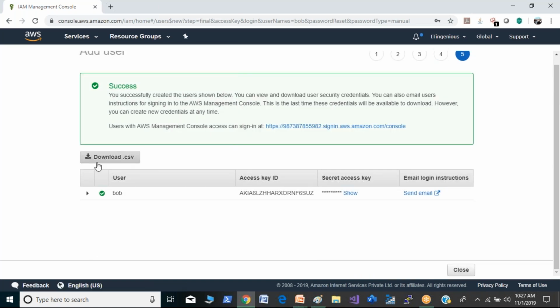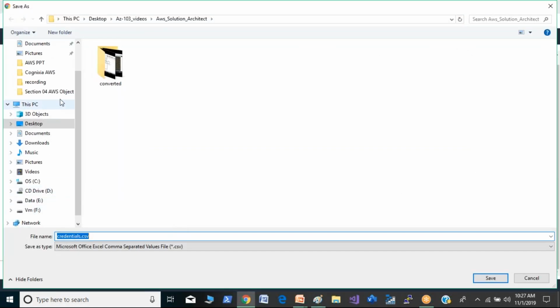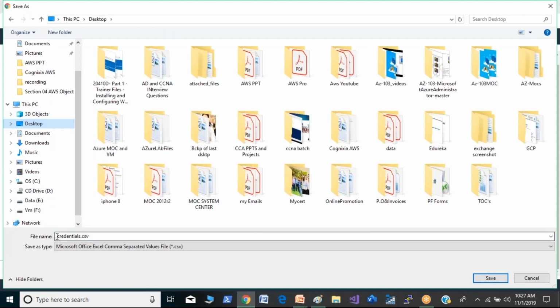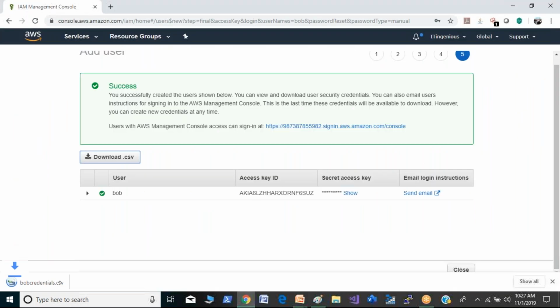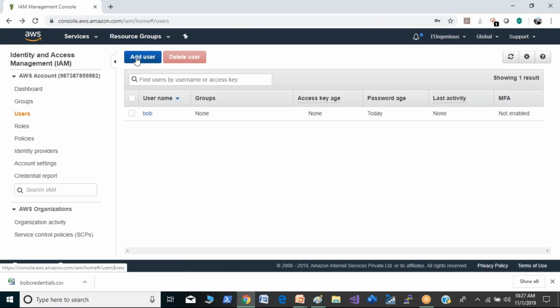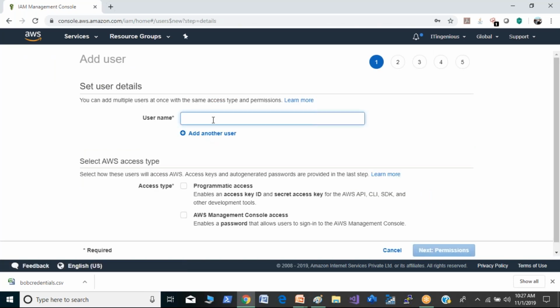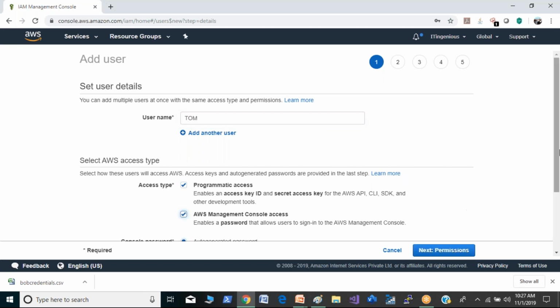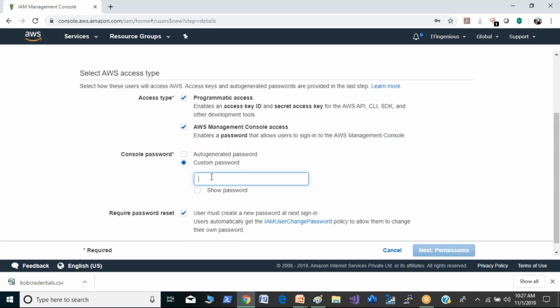That is the credentials of that user. You need to download these access keys. Download on my desktop, and this is for Bob user, so Bob credentials. Click on close. Click on add user, add another user. So add Tom, automatic access, console, permissions. I don't require any password reset.